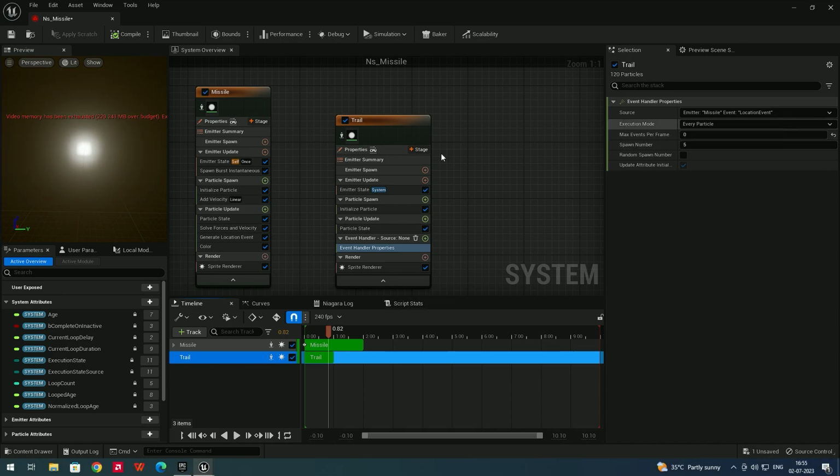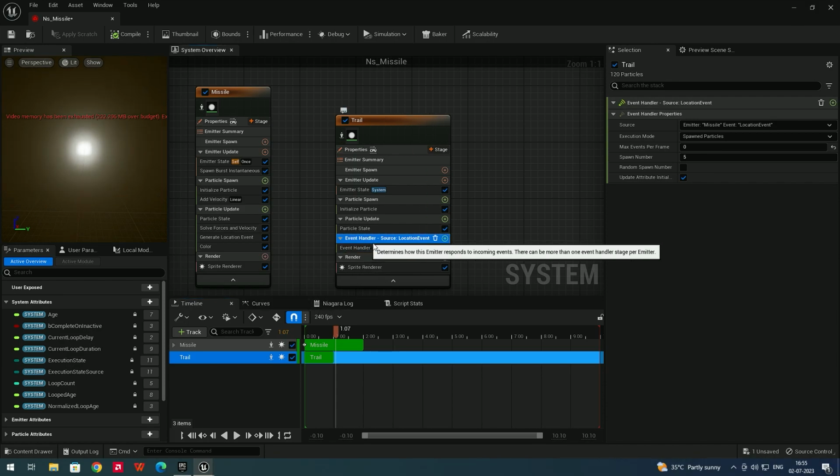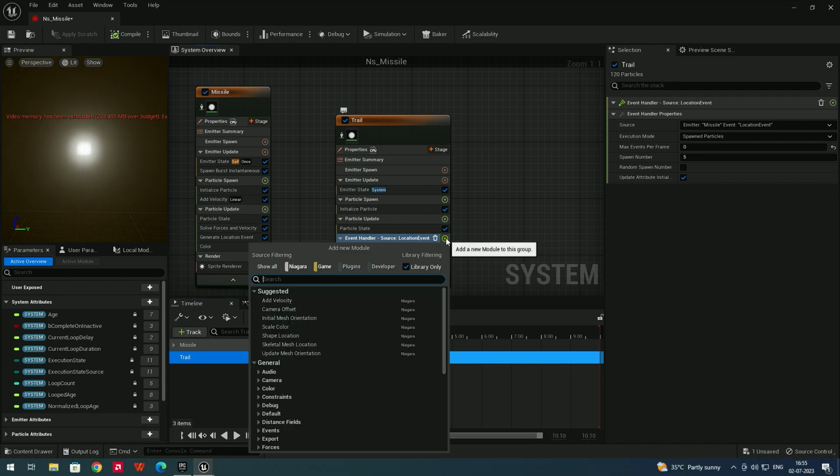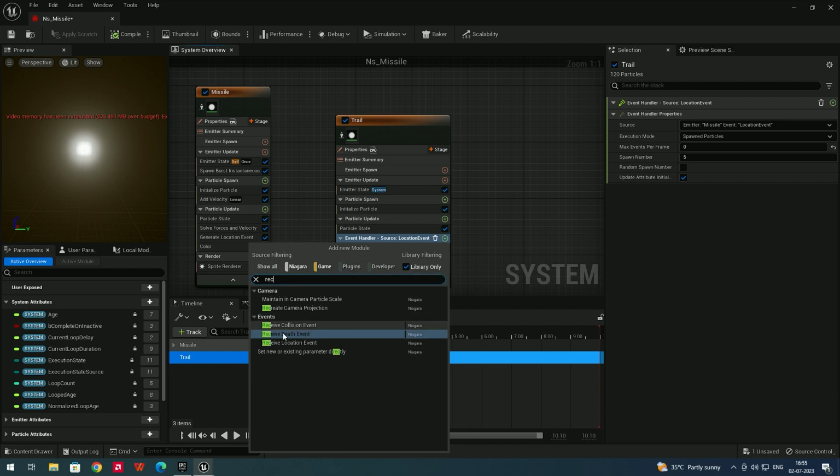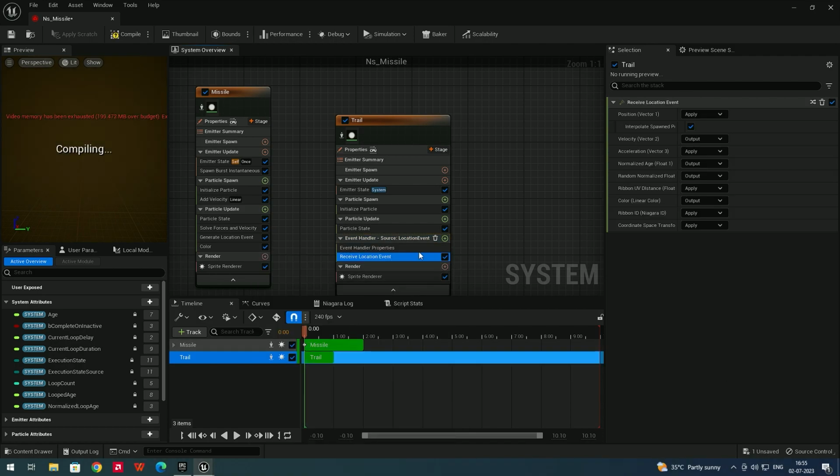Nothing is going to happen here. In the execution mode, even if you select spawn particles and click on play, the particles are still staying in the same position. So what we need to do is, in the event handler, click on this add. We need to receive the location of this particle, so we need to add the option, receive location event. Select this so that the particles will receive the location of the missile. Now if you click on play, the trails are following this missile.